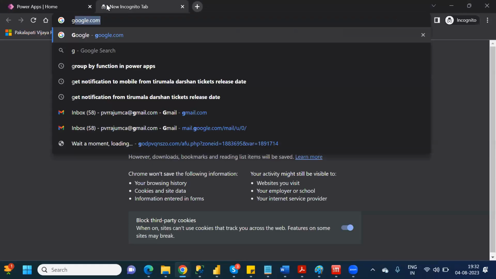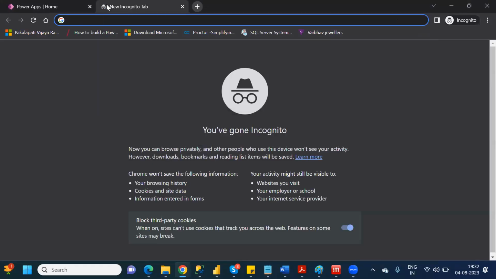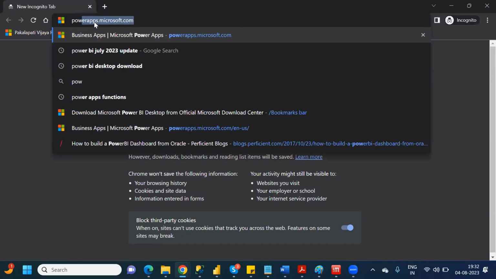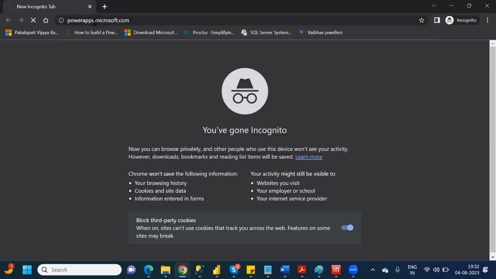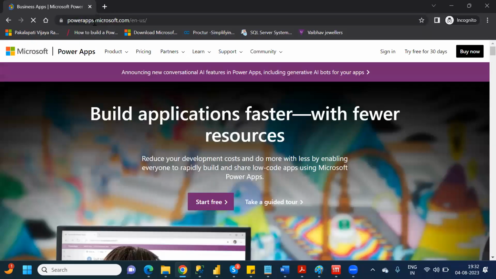So you have to go to the site, because for Power Apps you have to log in through the browser itself, right? So which site do you have to go to? powerapps.microsoft.com. This is the URL you have to log into Power Apps. Understand clearly now? Click on this one. In this, see, there is an option called pricing.